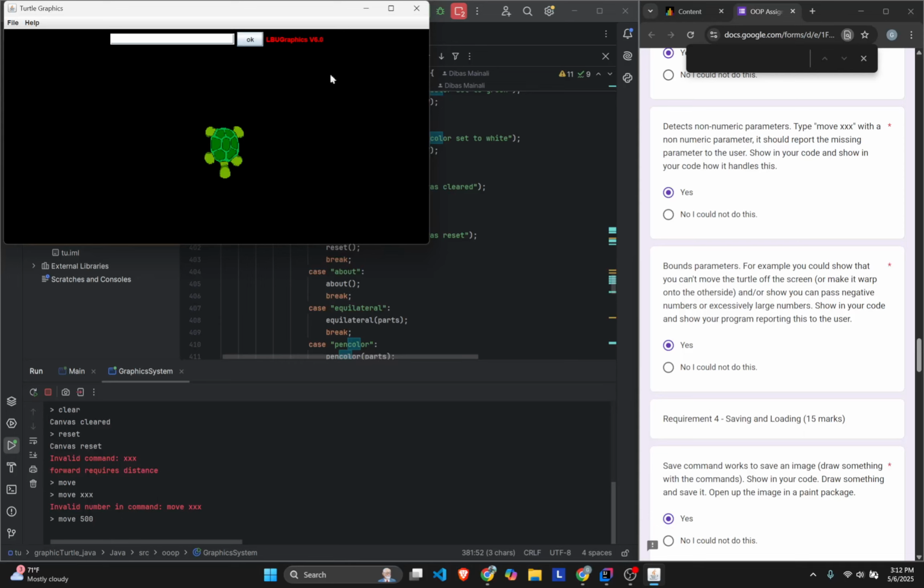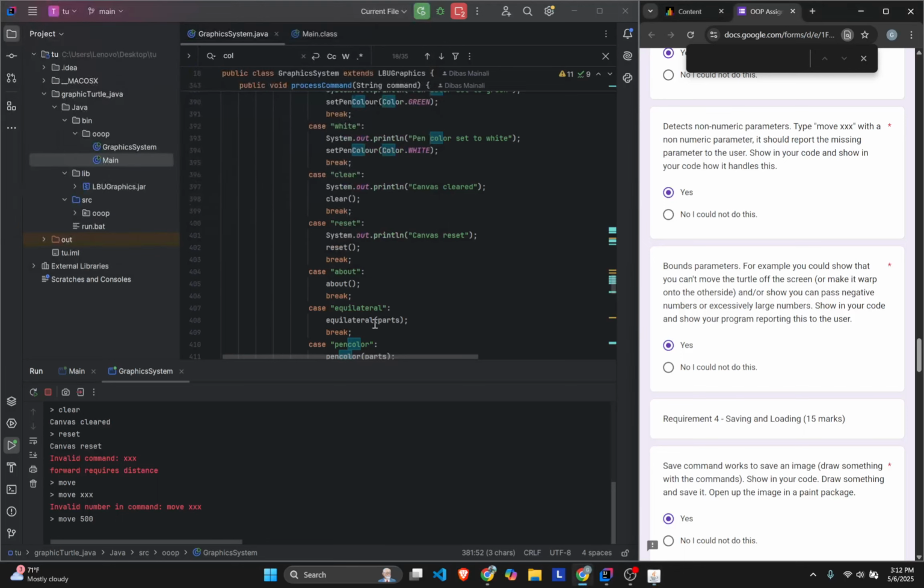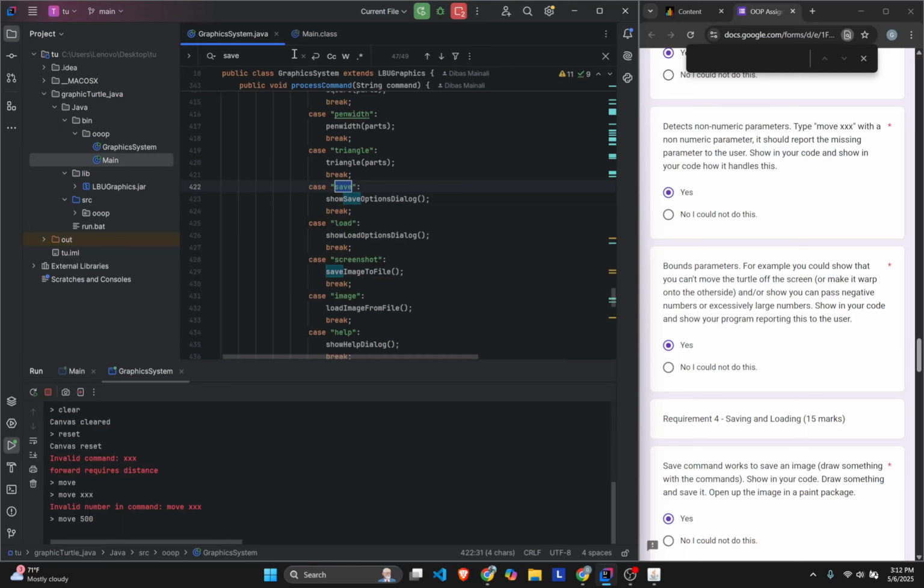Requirement number 4, saving and loading. First I'd like to display the save and load code. As you can see here, I have the code for save and load. Now let's run the program.